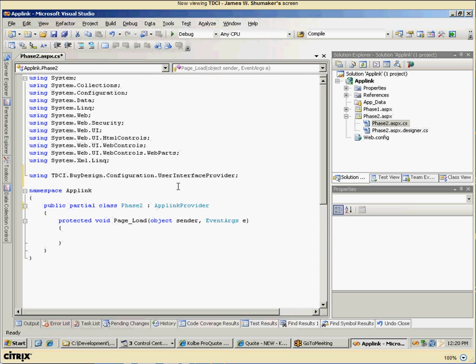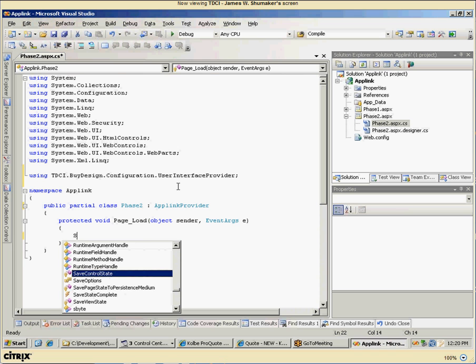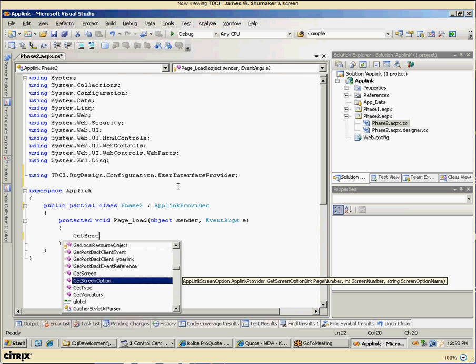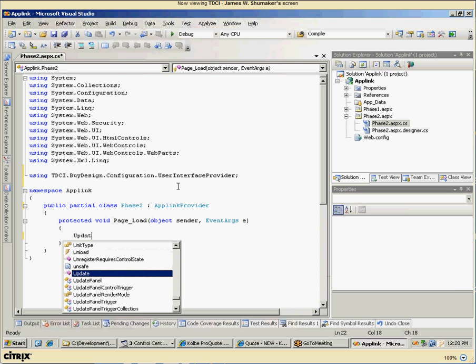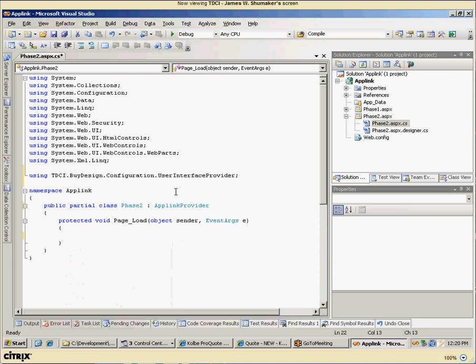Now the AppLink Provider itself inherits from System Web UI Page, so everything you're already used to as far as page events and similar are made available to you. We're just adding additional functionality on top of that. To give you an example, some of that additional functionality is getting the current screen that's running in the configurator. We can also get a screen option. We can update a screen option's value. And we can tell the configurator that we finished making updates by calling update. We'll get into all of those in more detail later.